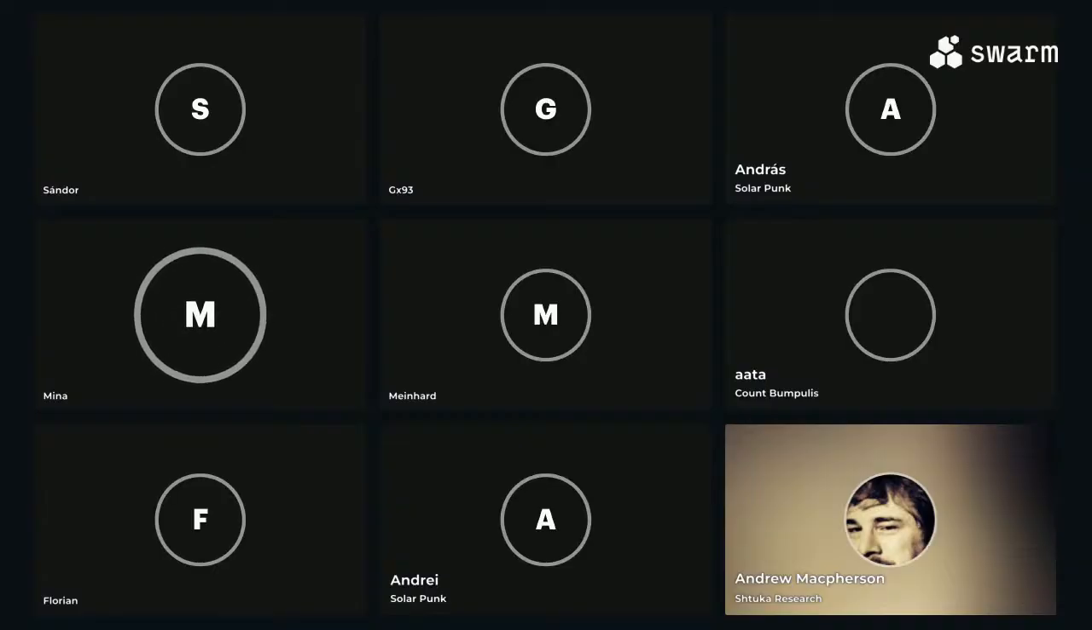Let's kick things off. Swarm Accelerator Hack Week, what is that? This was an invitation-only event with participants from the Swarm team, from the Solarpunk team, as well as many other external guests who are familiar with Swarm, or have worked on particular integrations in the past. And they all gathered in real life in Budapest for a week of intensive work.